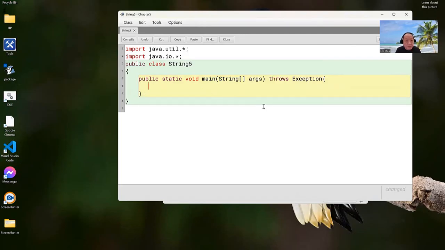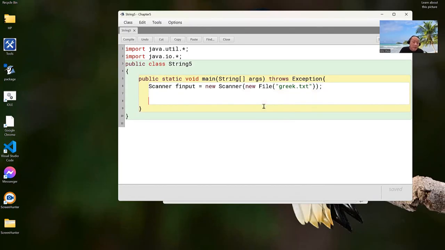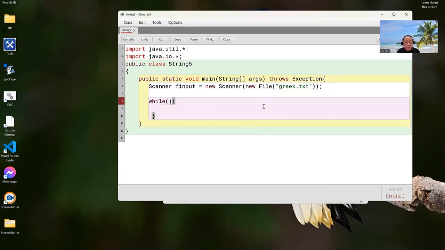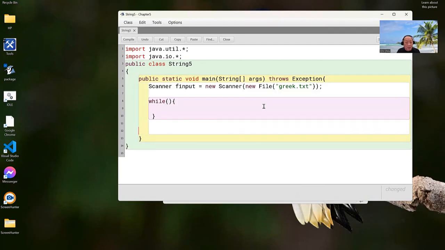Okay, now you want to set up the scanner on the file. So Scanner fInput equals new Scanner, new File. What file? It's called Greek. Now you are going to read every single letter out and print it, right? So you will do this while loop. At the end you will do fInput.close.